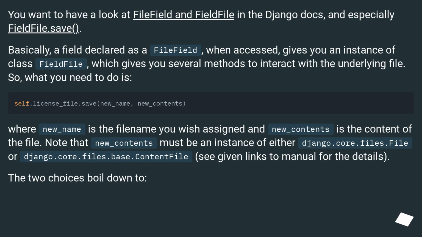You want to have a look at FileField and FieldFile in the Django docs, and especially FieldFile.save. Basically, a field declared as a FileField, when accessed, gives you an instance of class FieldFile, which gives you several methods to interact with the underlying file. So, what you need to do is, where new_name is the file name you wish assigned and new_contents is the content of the file.